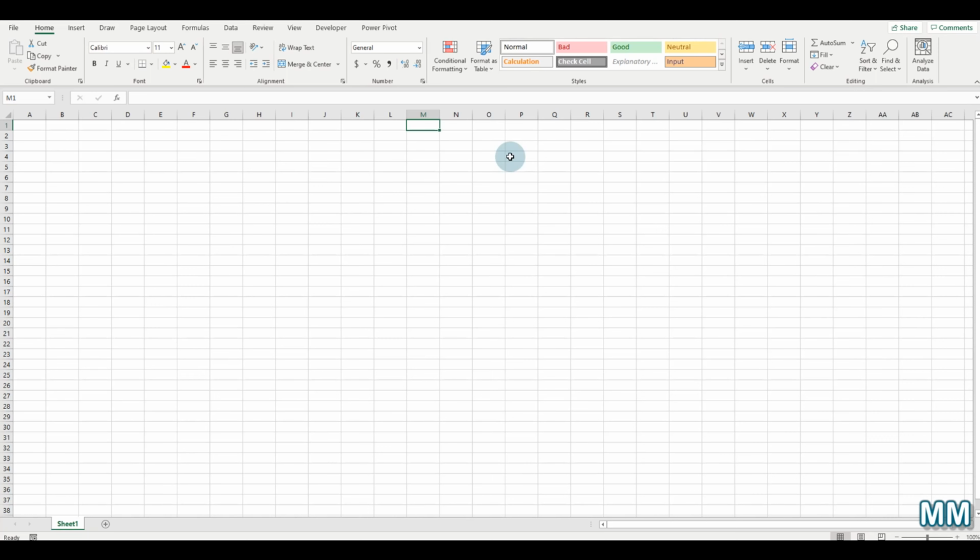So let's start with the very first question: how we can reset to the defaults the menu that we have up here. So currently we have some of the menu options: the file, home, insert, draw, page layout, formulas, data, review, view, developer, and pivot, Power Pivot. Please do watch the dedicated videos for each one of the menu options, and let's get started.